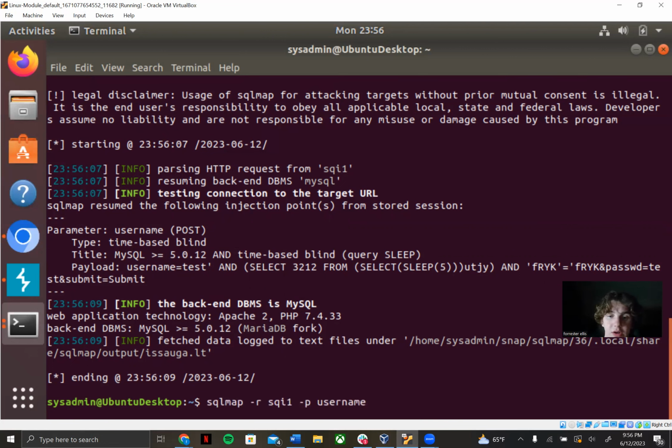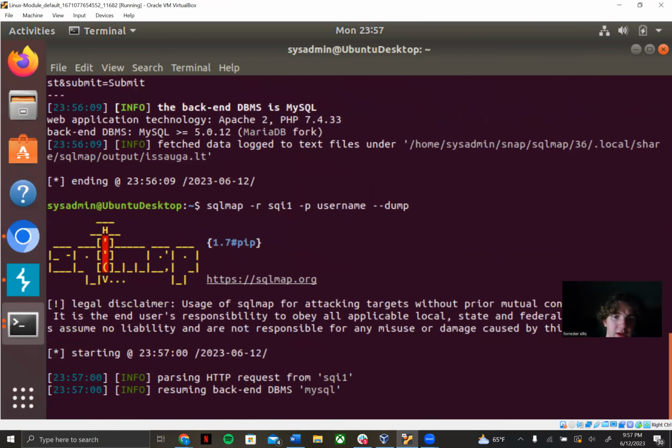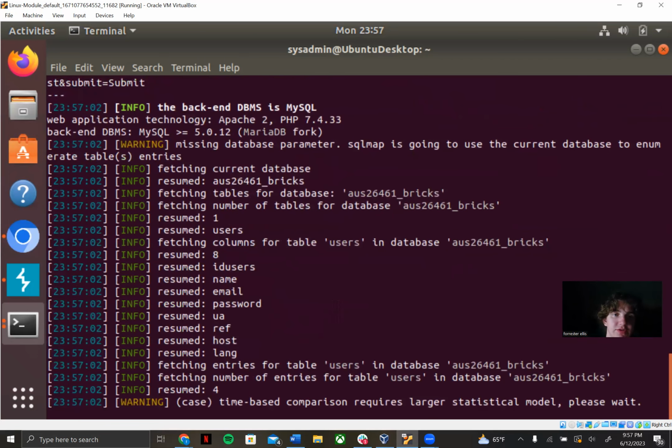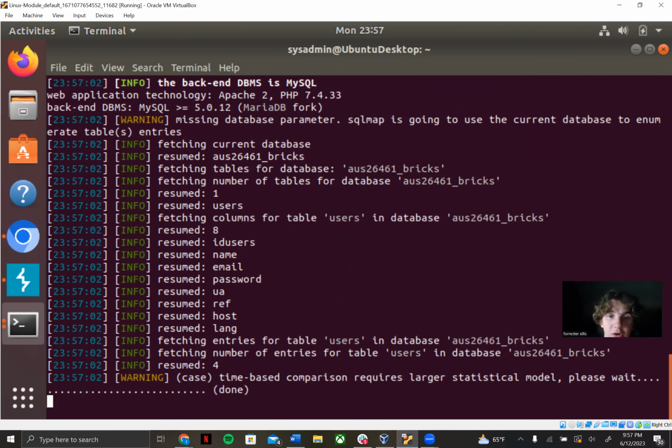With the injection, we are gonna do --dump. --dump reveals all the credentials listed in the parameter username. You can see it once I hit enter. It loads a little minute. It goes through. It fetches everything. It gathers the tables and the columns that are within the table.